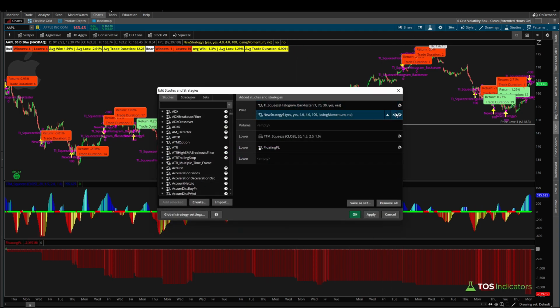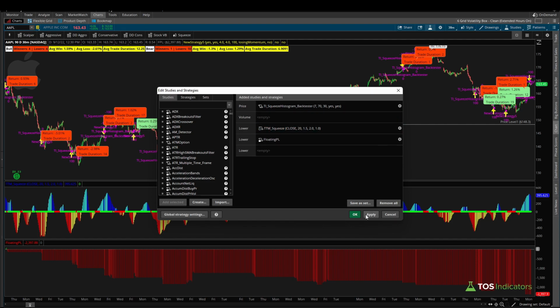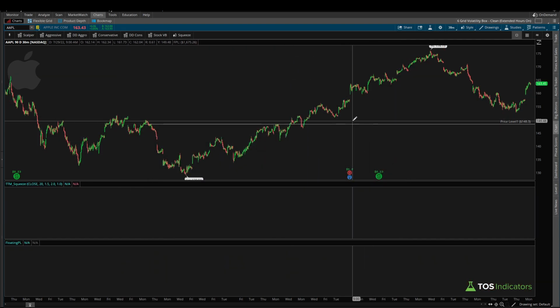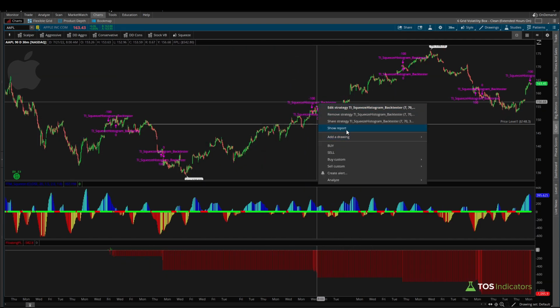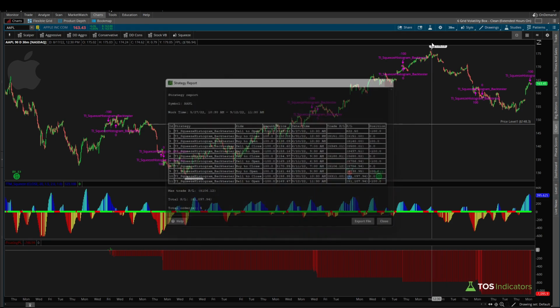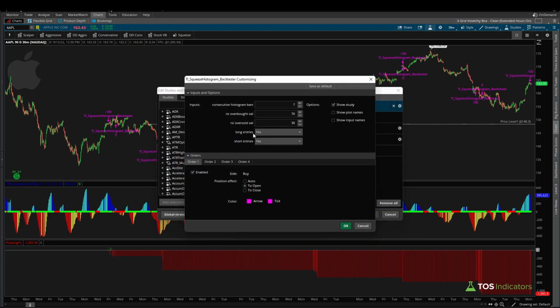But of course, if you're not a Volatility Box member, you can still come into the baseline version that we just built, right-click, show report, and start to study the trade statistics that way. You can turn on and off whatever scenarios you'd like, long entries, short entries. You can tweak these values however you'd like, and that should give you a good starting point for analyzing if the squeeze histogram is valuable in timing some of these momentum shifts.